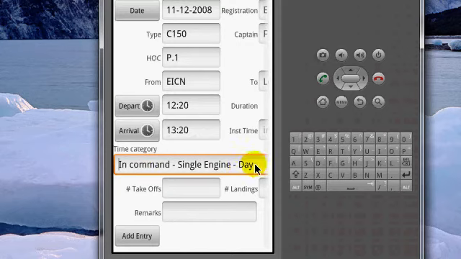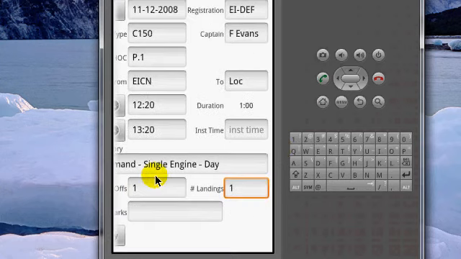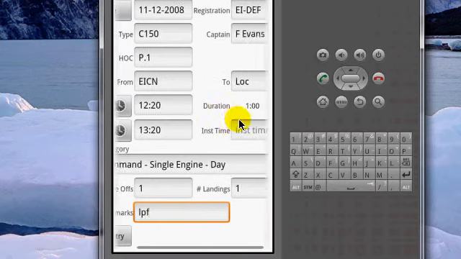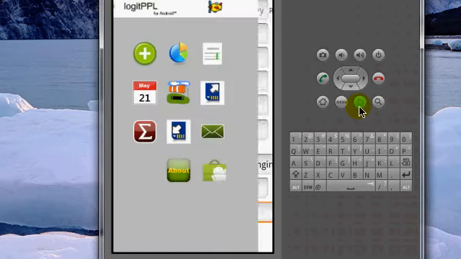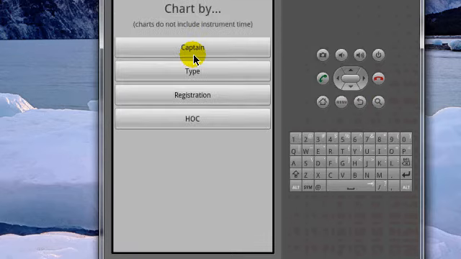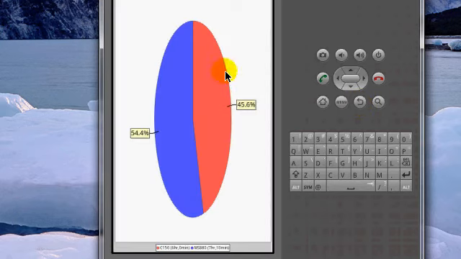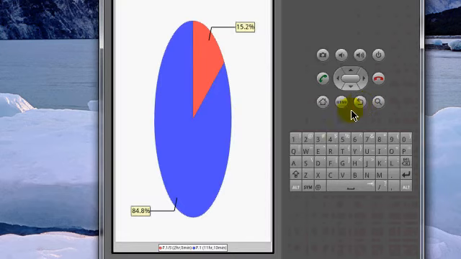Now you can again set this up in your preferences. 1 takeoff, 1 landing, and it's a local pleasure flight. We'll just add that entry and you can see it's added. Now this is a charting, gives you pie charts. It shows you how much time you've flown percentage wise and by minutes for each different entry or summary of entries. Type, registration, holders operating capacity.